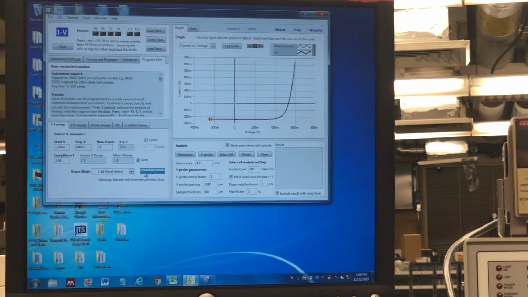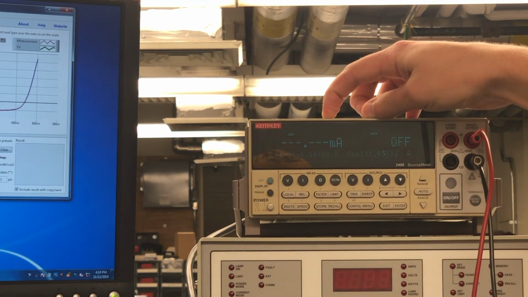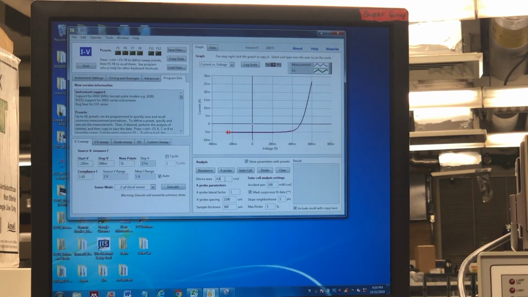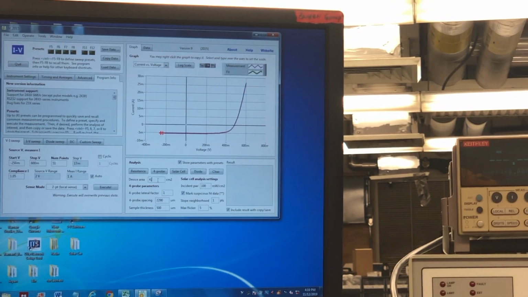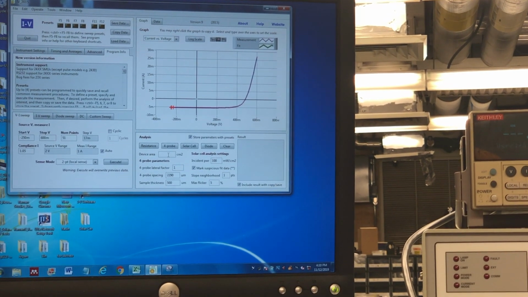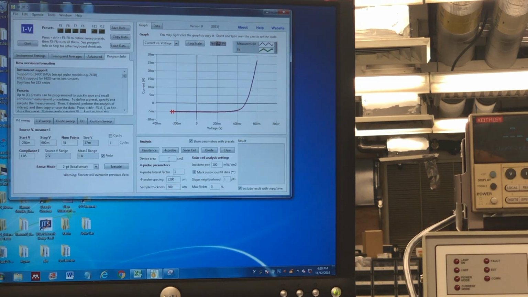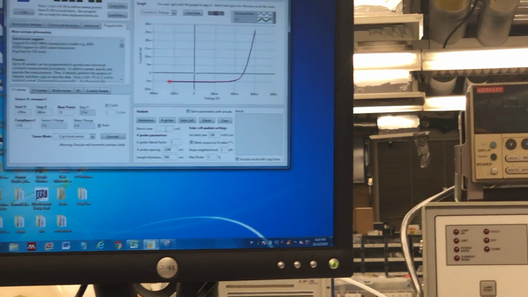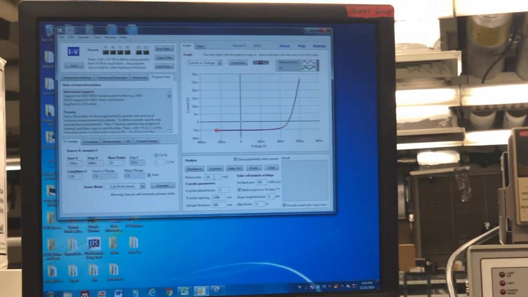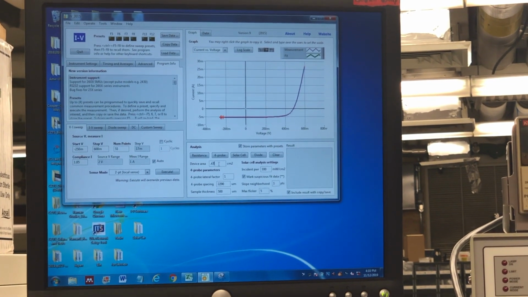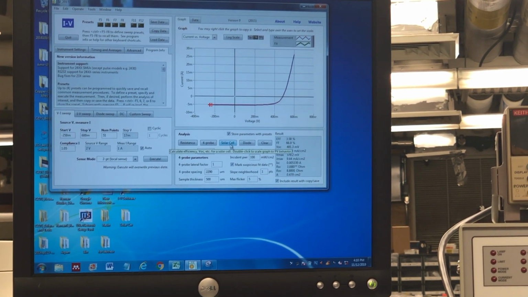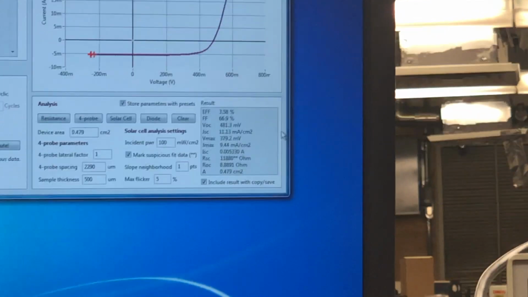You'll see this begins to sweep voltage, and it'll monitor the current as it sweeps voltage of the cell. It's a pretty quick scan. Usually you don't want to scan it for too long. What's nice about this software is a lot of software can take the measurement, but only a few of them actually calculate all this stuff for you. So if we enter our device area, which is on the sheet, 0.479, we can hit solar cell, and it'll automatically calculate the efficiency, fill factor, VOC, JSC, Vmax.